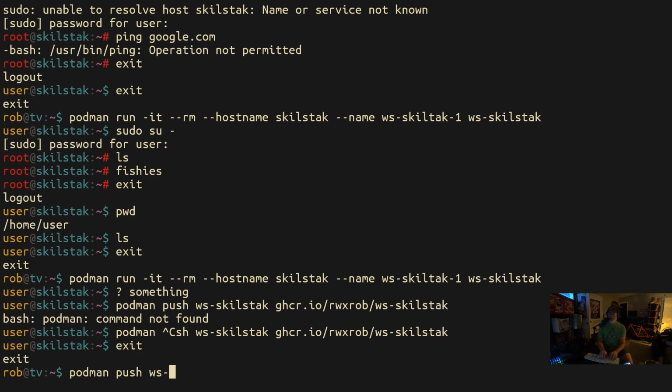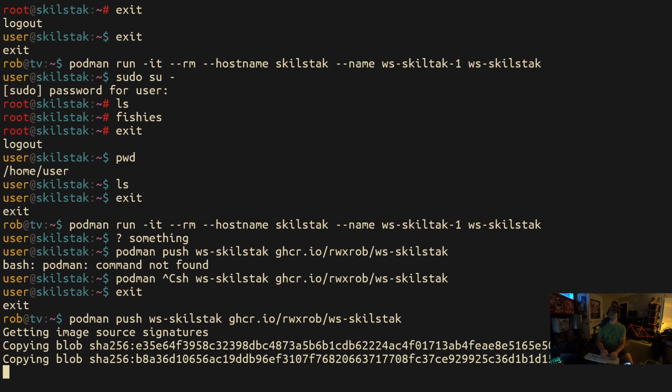Okay, podman push ws-skillstack ghcr.io slash RWXROB slash ws.skillstack. Boom. All right. So, okay, there's two blobs. The first blob is Ubuntu, and the second blob, that crazy checksum, matches my first commit. So the next time I make a commit to the same image, it's going to add another layer on top of that. And there's some way to squash them down, and I just don't know how to do that.